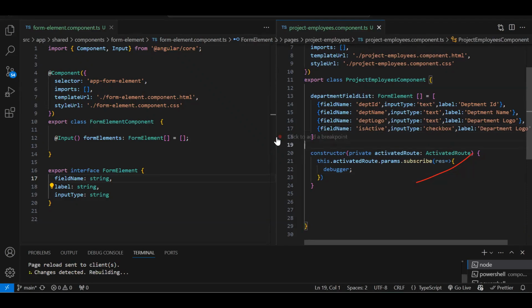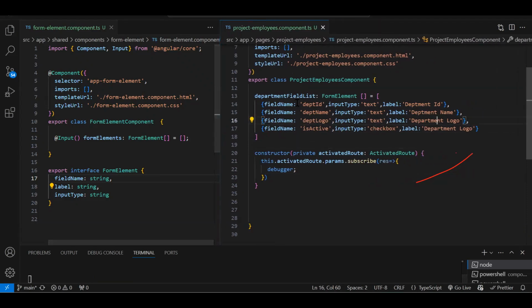Okay. So see, I have created an array of objects for my department list. It means for my department form, these are the various fields I have. Let's say you are hitting your Swagger and checking the object, what you need to send. In that object, you have department ID, department name, department logo, and is active. These are the 4 fields you have in your department object. So we have created an array of objects.